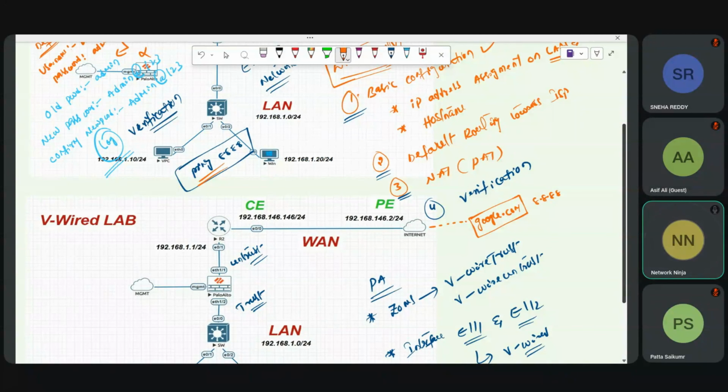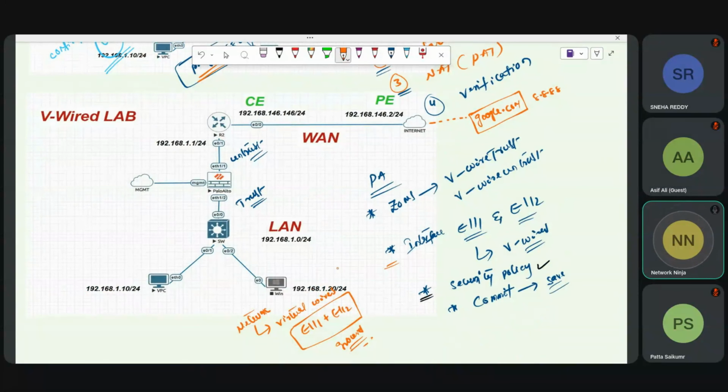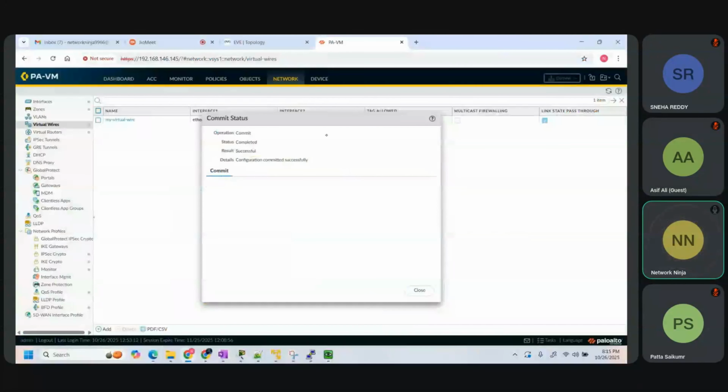No problem. So now we perform that, right? Once the commit was done, actually that is a virtual wire pair. So we need to create the pair. Virtual wire pair, group or pair, you can say anything. That's it. There is no difference. So that I forgot to mention.